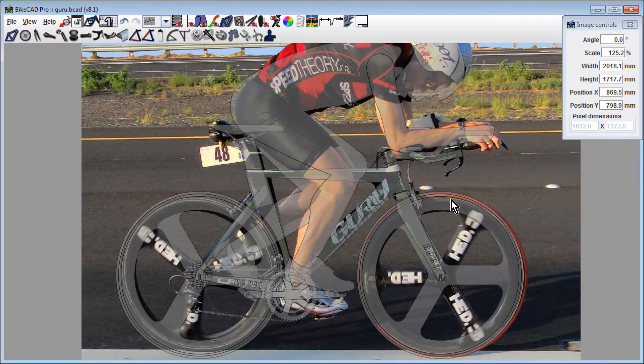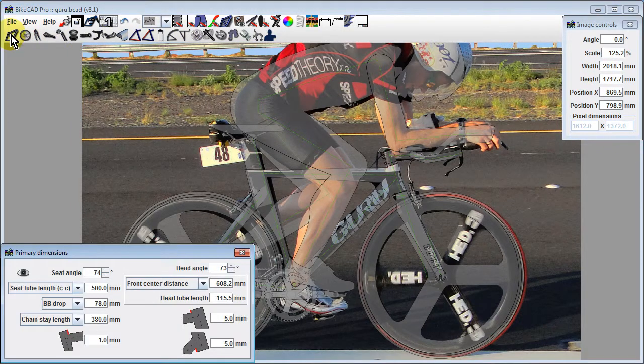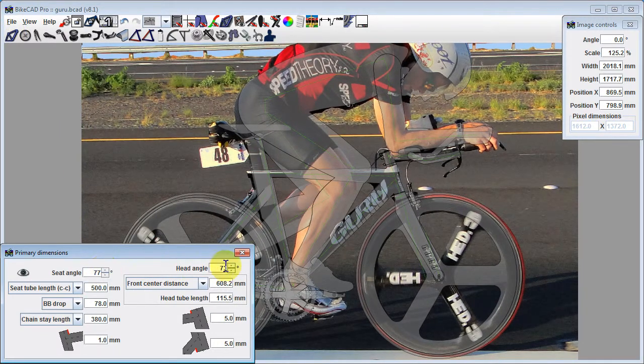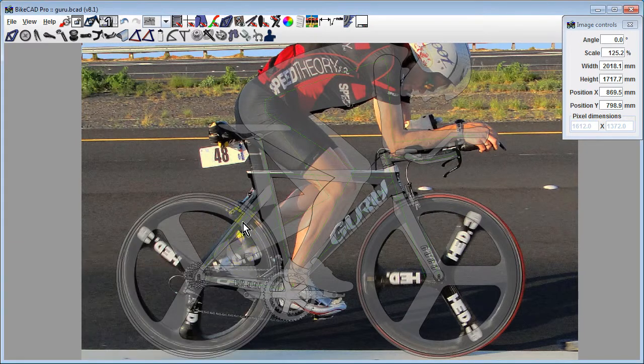Notice that you can also directly enter a scale value, an angle, and a position in the Image Controls dialog box. Perspective distortion in the photo will be a potential source of error in this process. However, if you actually have some known measurements from the bicycle, you can directly enter those into BikeCAD and use the photo to approximate values for the remaining unknowns.